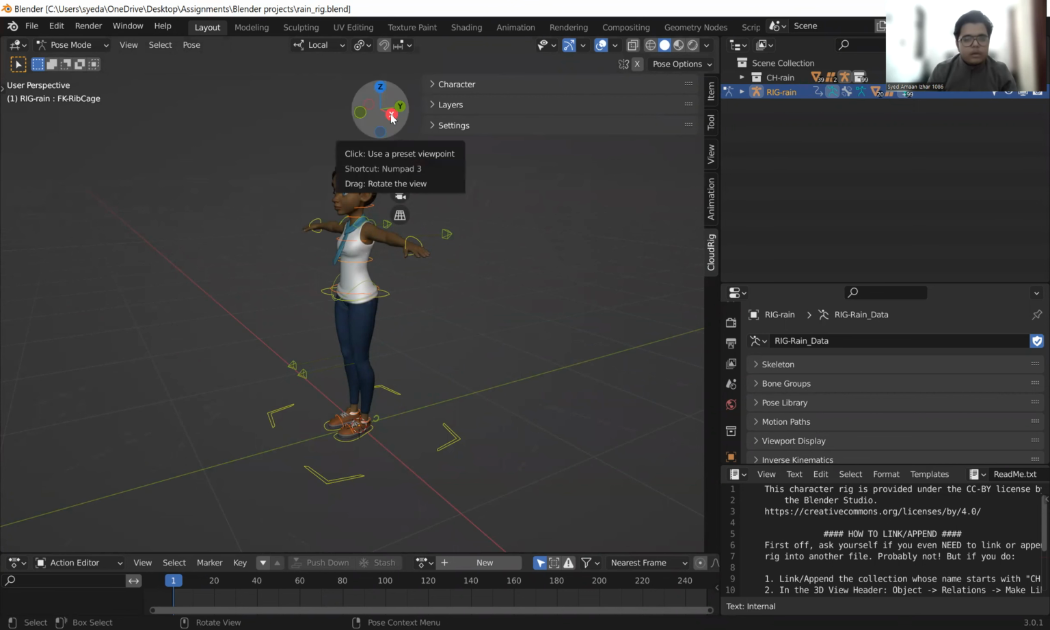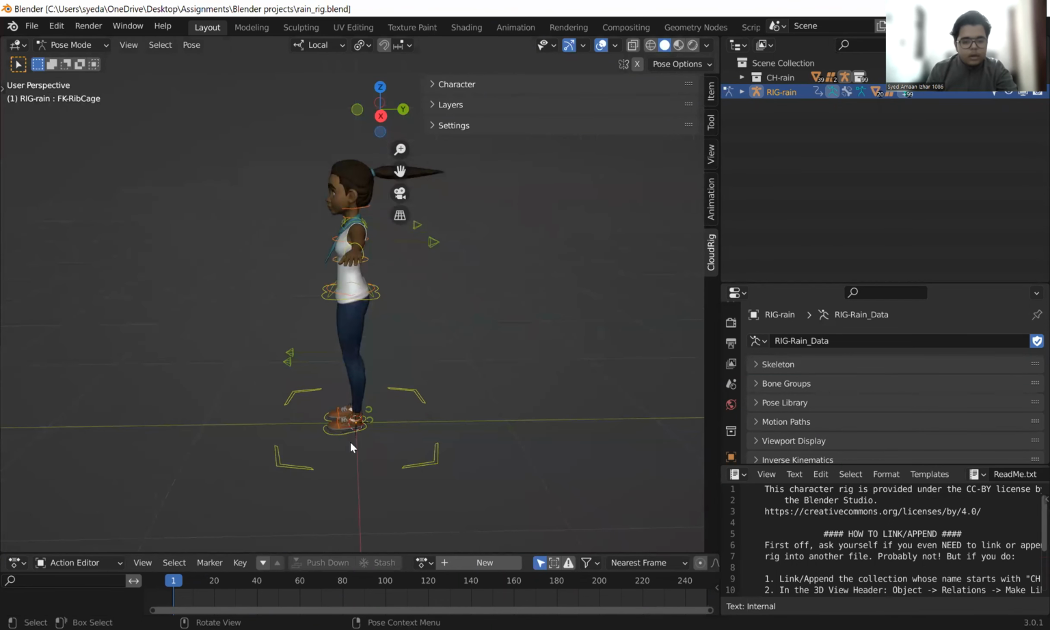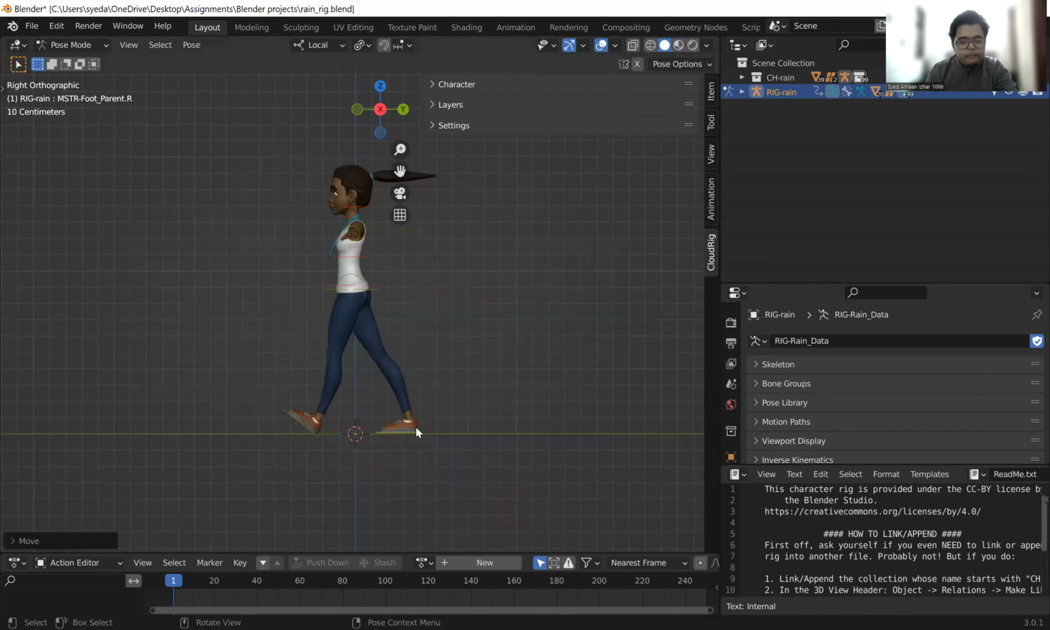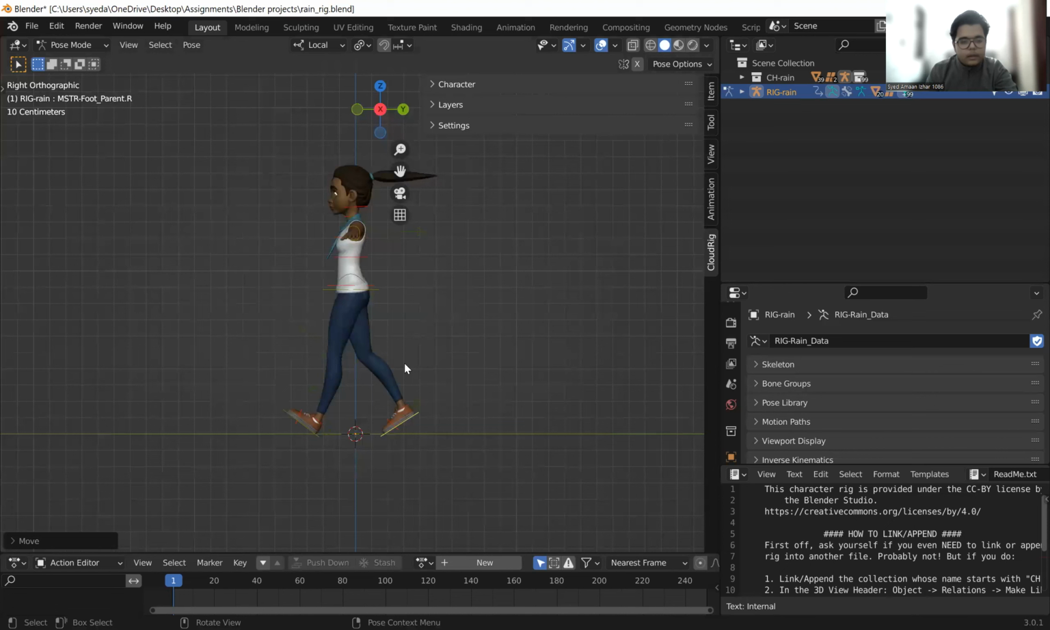First I'm going to go into the X viewpoint. I'm just going to select this foot first, and then press G, move it slightly forward like that, and then press R to rotate the foot. And similarly, the other one. And press G again to move it back like that.